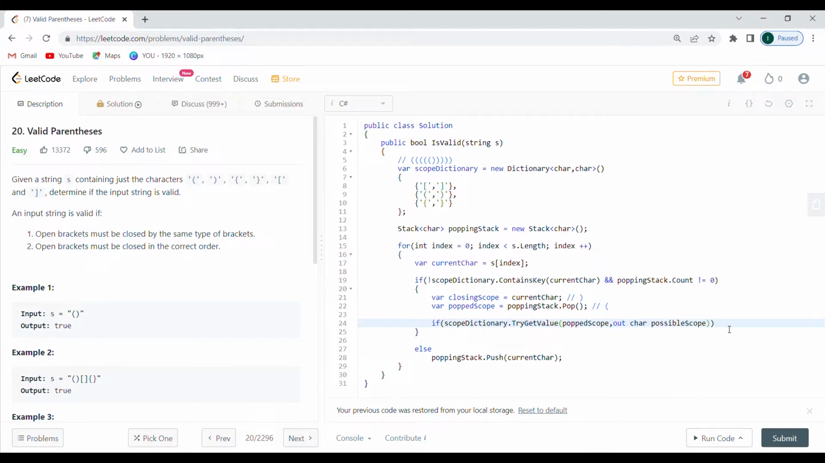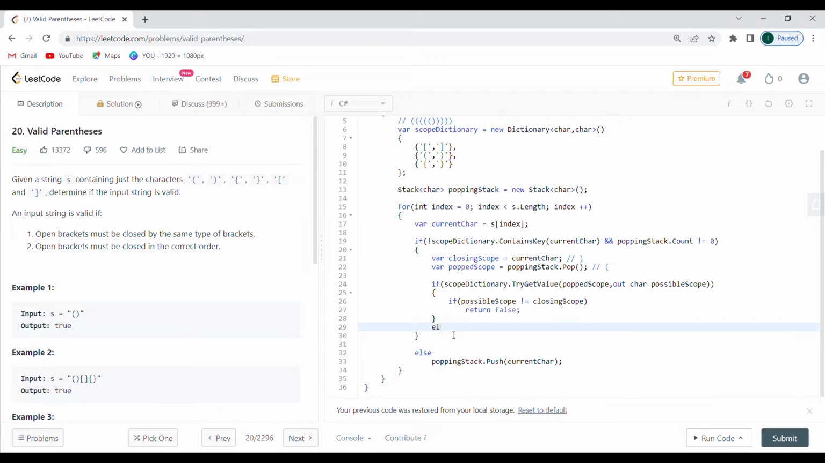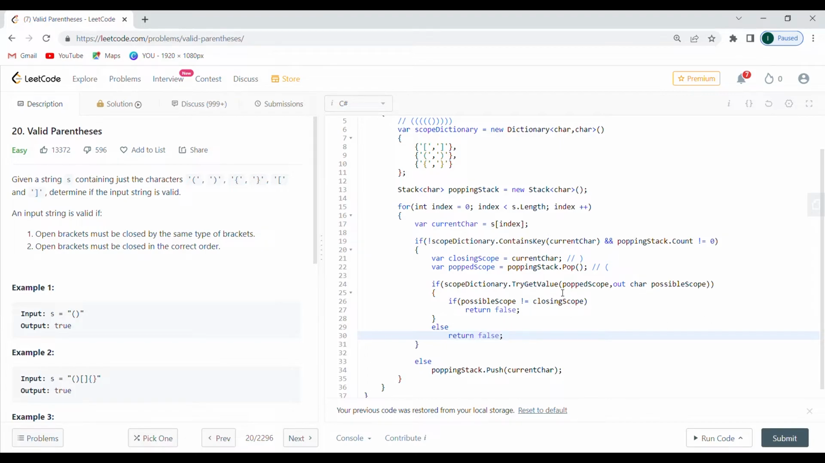So if we get something from the possible scope, now I need to check if these things are equal. So I'm going to say if possible scope not equal to closing scope, I'm just going to return false. And that's pretty much it, I think. And if I don't achieve anything, I think I'm just going to return false again. I'm not sure here because I lost it a bit. If I don't manage to get the value, it means that it's another closing bracket. So it probably means that it's this or this or this, and that's not going to be okay.